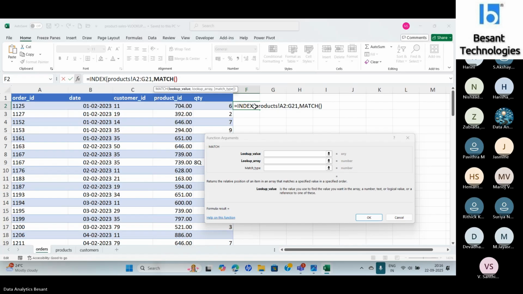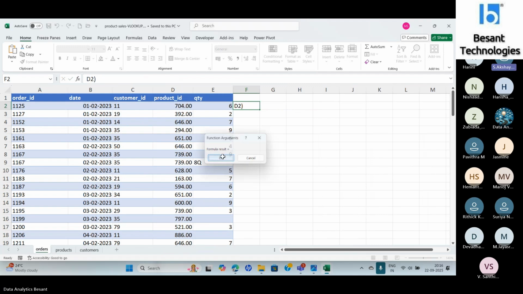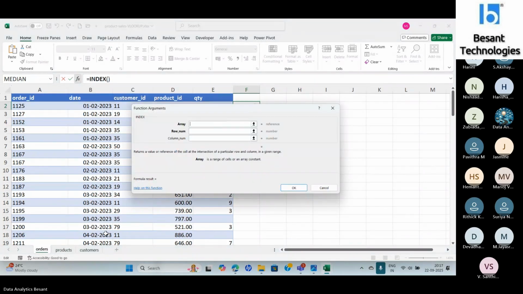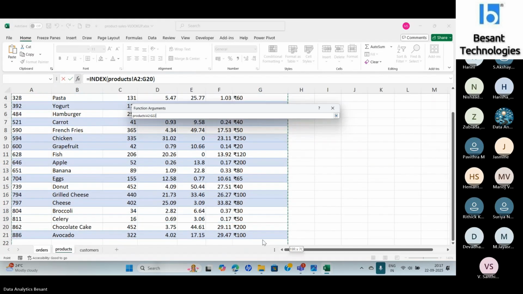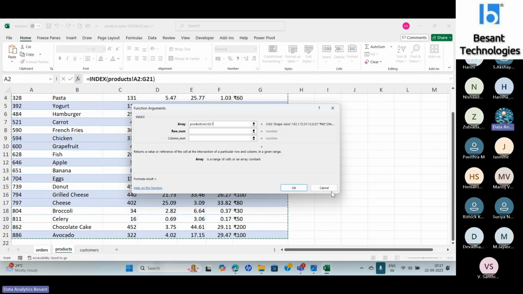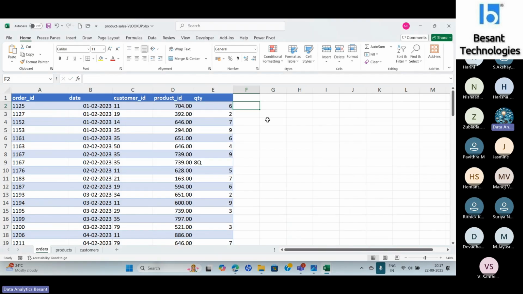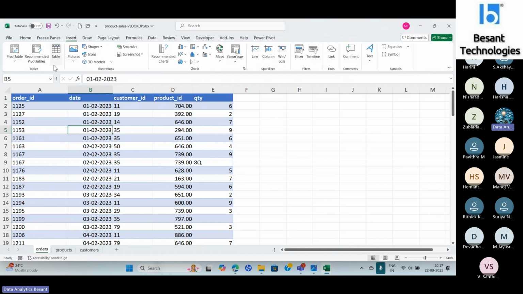Product ID. Okay, product ID. Which one of these should I select? D2? D2. Okay, one minute. It has gone there. I guess it got deleted somehow. Wait. Okay, shall I convert it to a table so that it's easier for us? I'll do that. Give me a second.